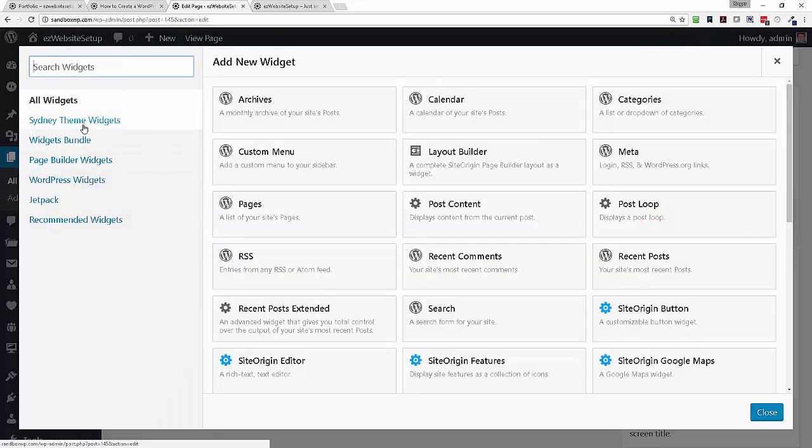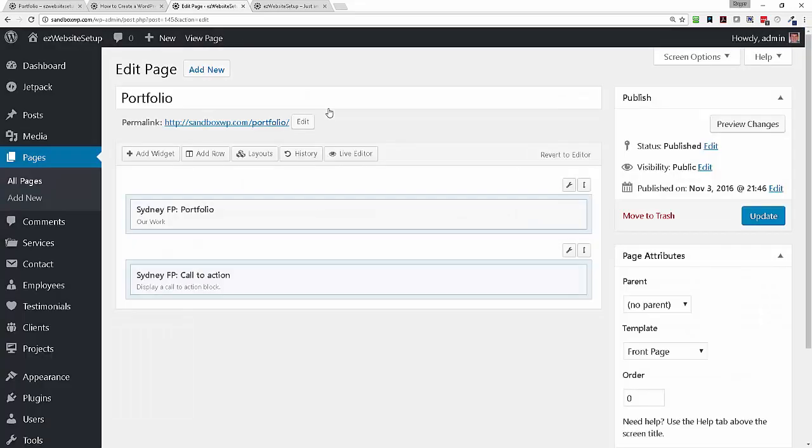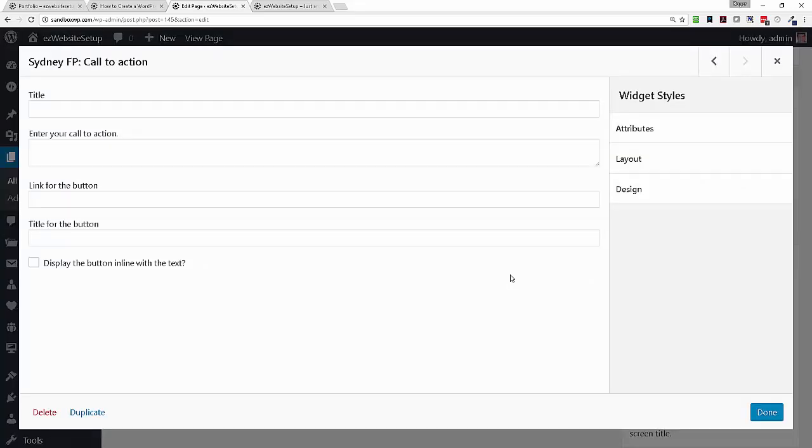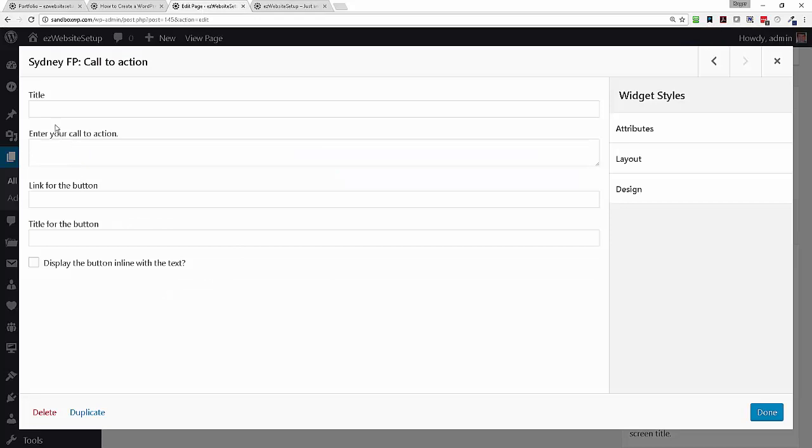And it's going to be a Sydney theme widget. It's going to be the Sydney FP call to action widget. And there it is. So we're going to go in here and click edit. We're going to go back here. We're going to grab the text off of here so it's faster than typing it in since I've already got it. I'm going to not put that as the title. I'm going to put that in as the enter your call to action.